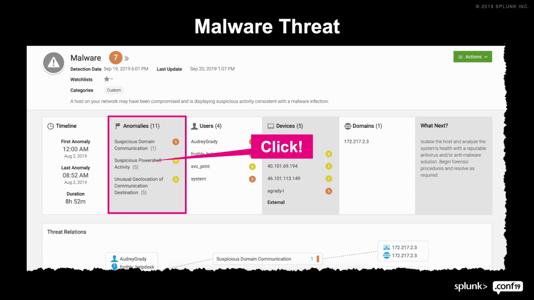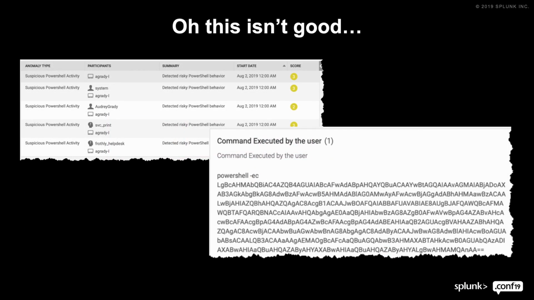So just interestingly enough, I want to go in and check out suspicious PowerShell activity. And when I do, yeah, the title of the slide, right? This isn't good. Every single PowerShell command that was executed inside of this environment is encrypted.